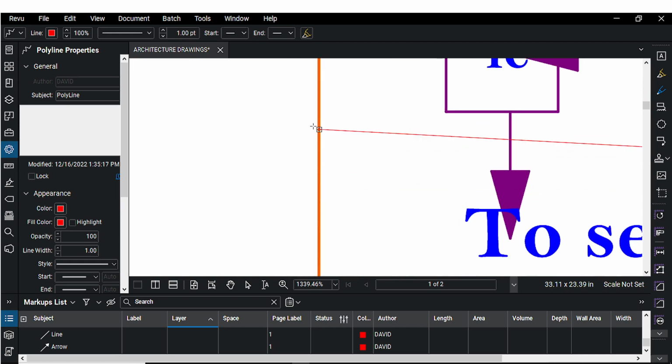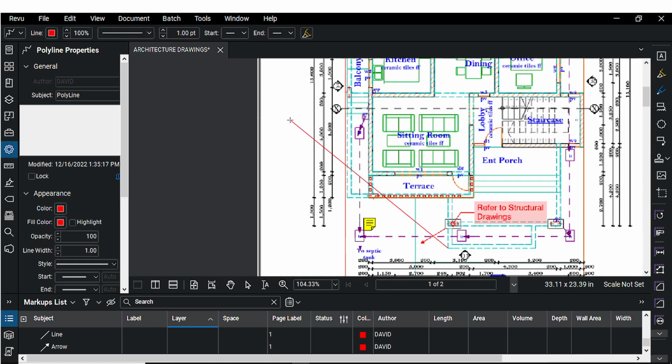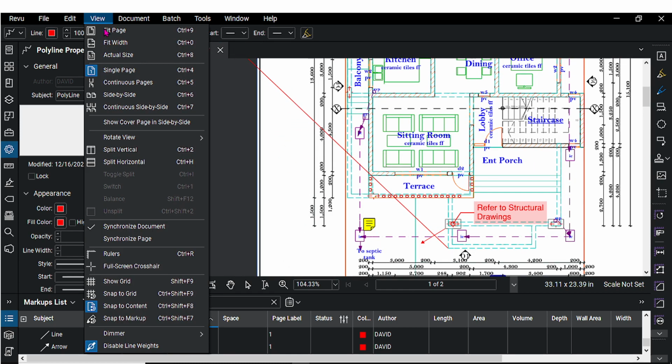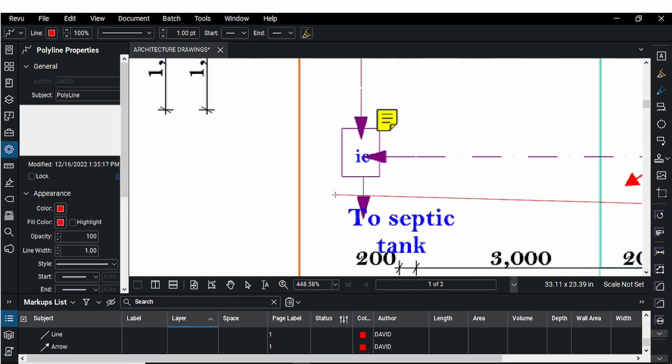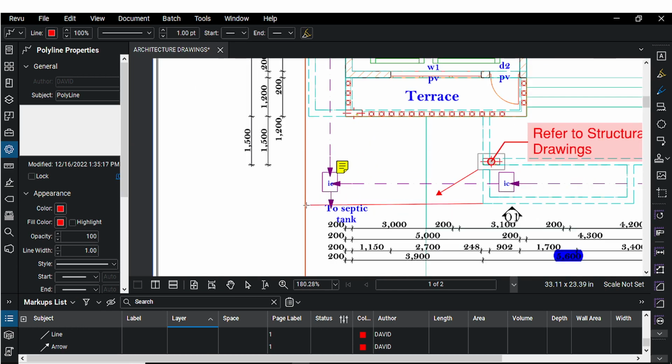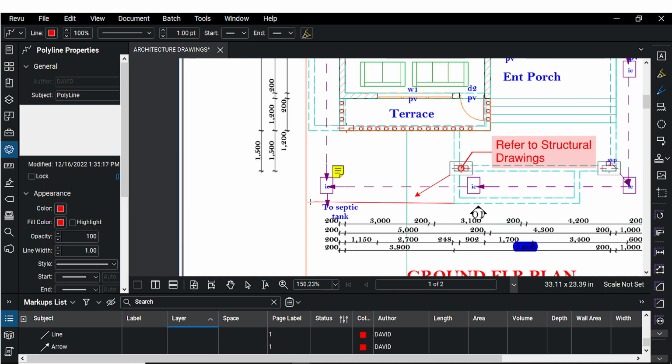So you can turn off the snap. You can proceed to the view and turn off the snap to content. We can turn it off. So in this case, once you turn it off, you just need to hold down your shift, and I can click at this point to refine it. Now let me try. We want this point.